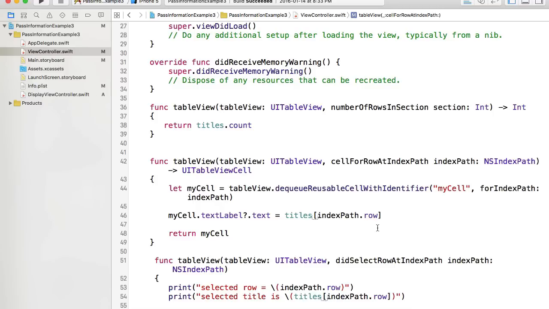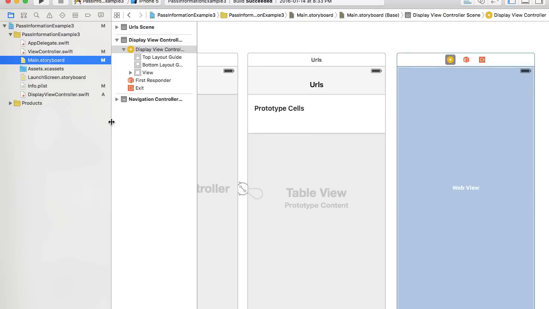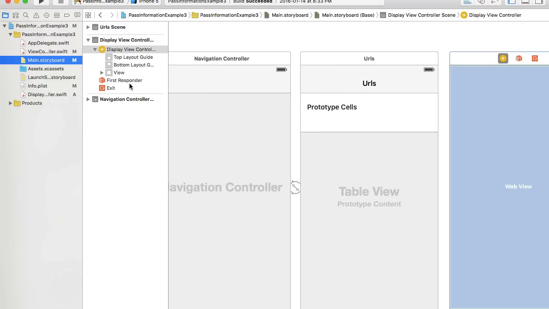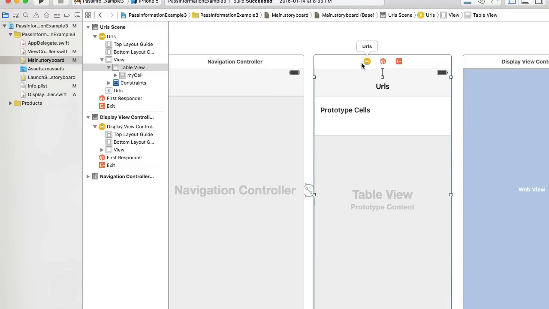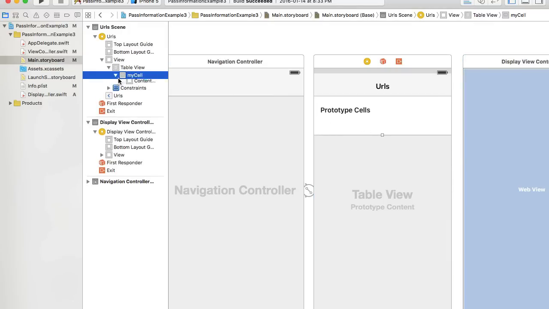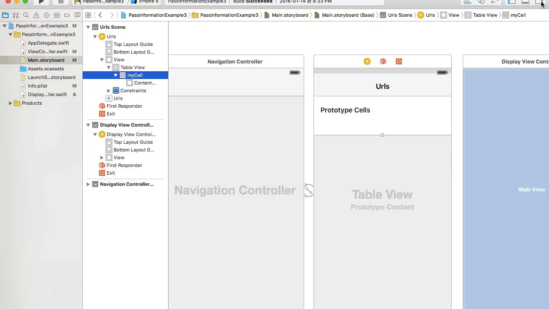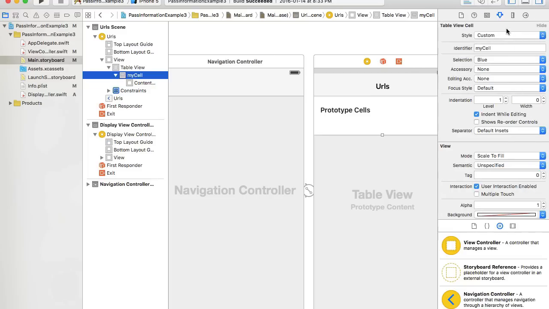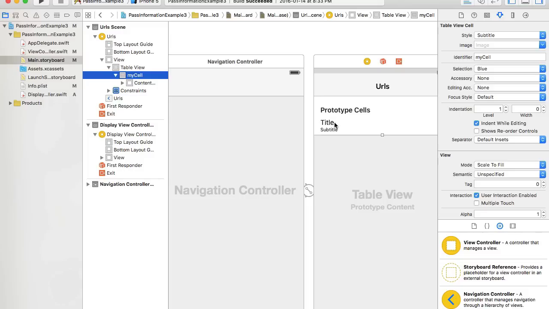The type of this cell is going to be a bit different. So I'll go to the main storyboard, and then I will select the cell. This is my first view controller, and this is my table view. I'll find my table view cell, open the Utilities Inspector, and under the table view cell style, I will switch to subtitle. So now my cell has a title and subtitle.